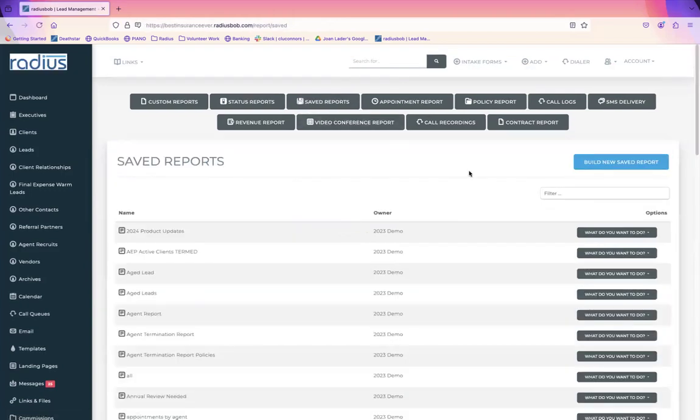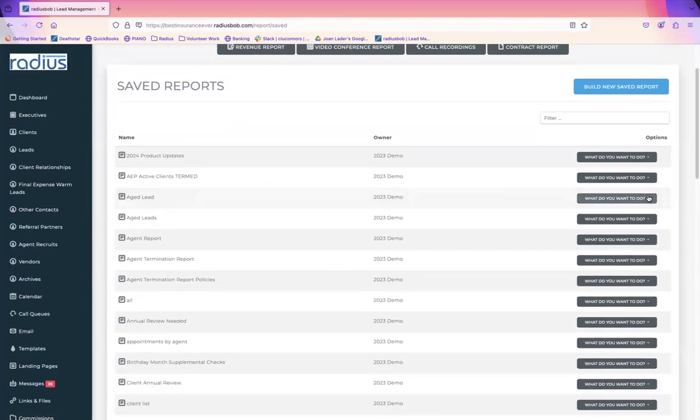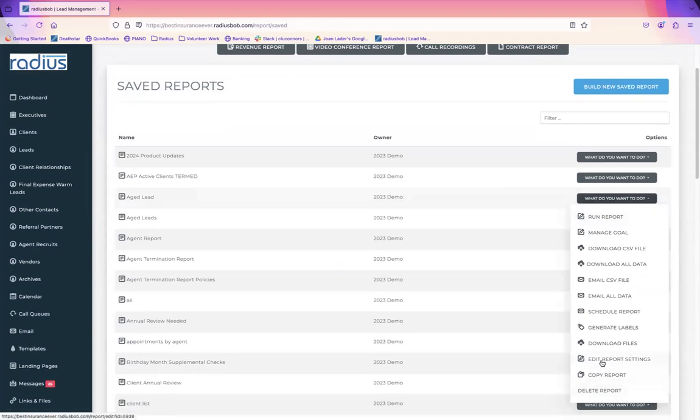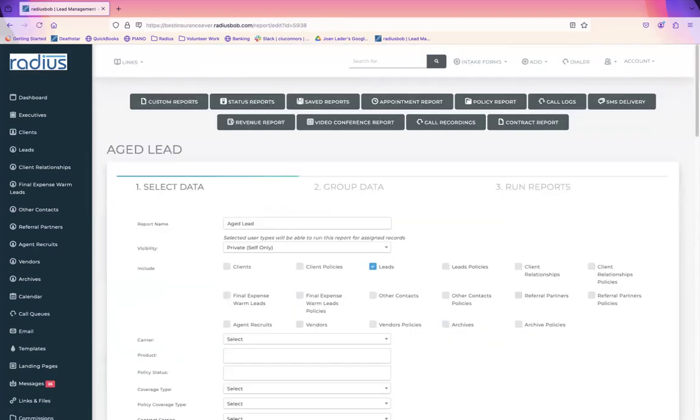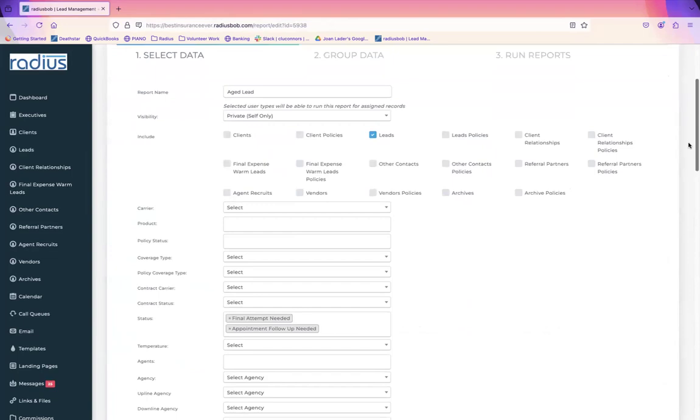So now we're going to go to saved reports. One report that you might want to do is aged leads. I've already built this in the earlier session today, so let me just edit it. This would be for leads. We're going to name it so we know what the report is called. And then we're going to make it visible to either private, admins only, or all users. If it's for all users, they can then use this for their leads and clients.